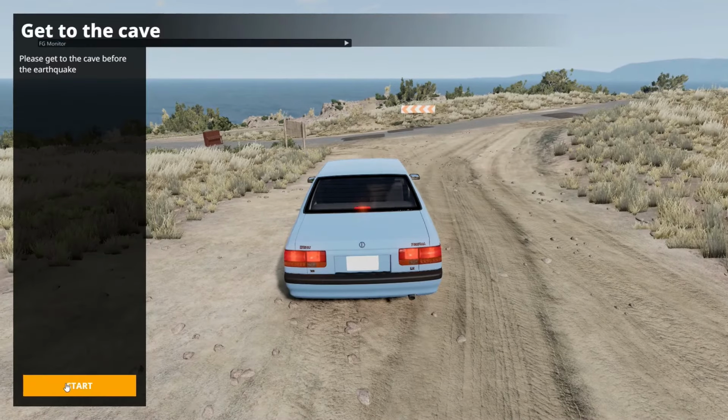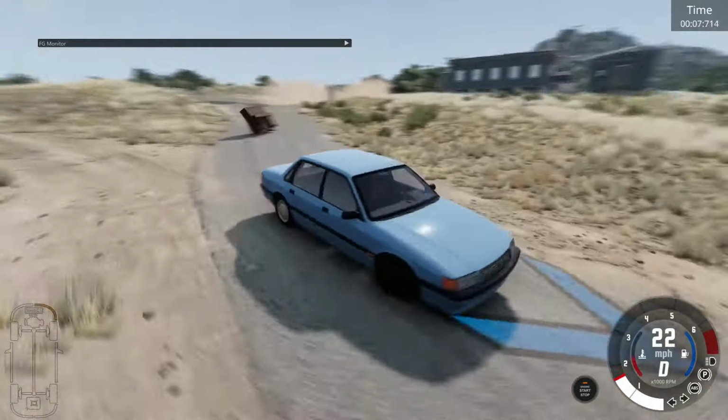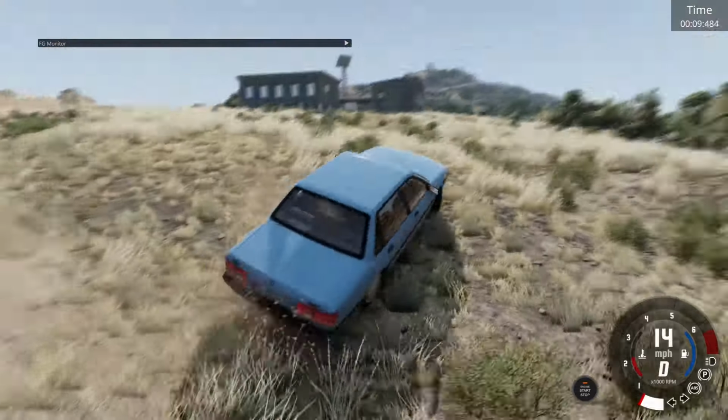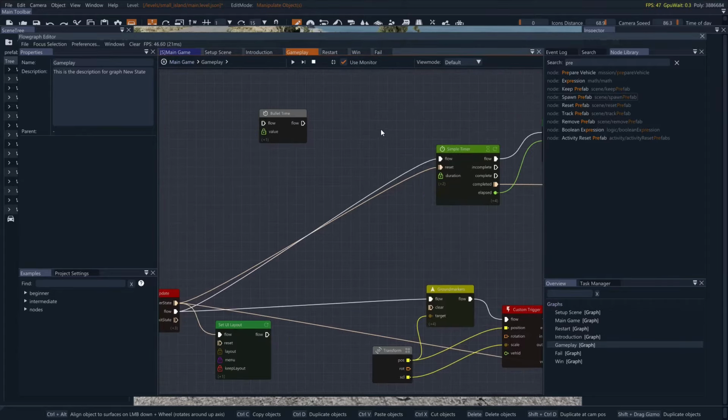Start, and there we go. The sign's there, the piano's there, and I can smash into the piano. Boom. It is a physics object. Great. Now, but you'll notice there's a problem.